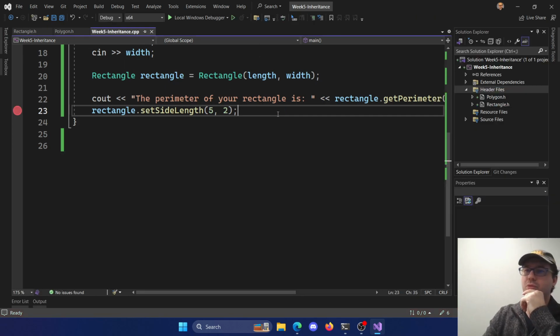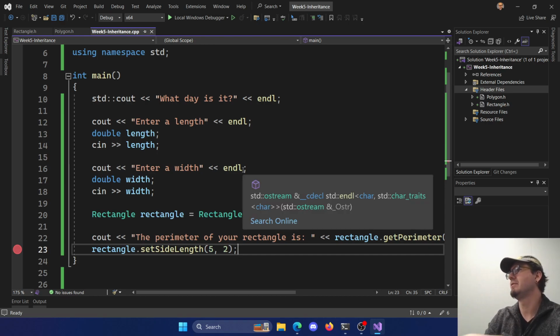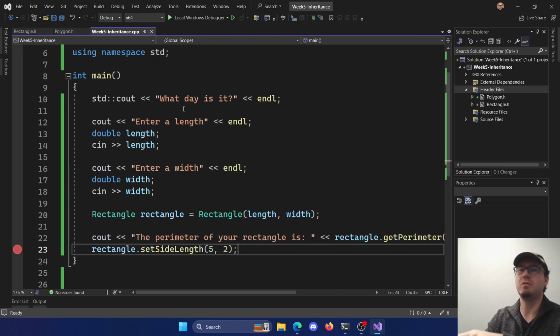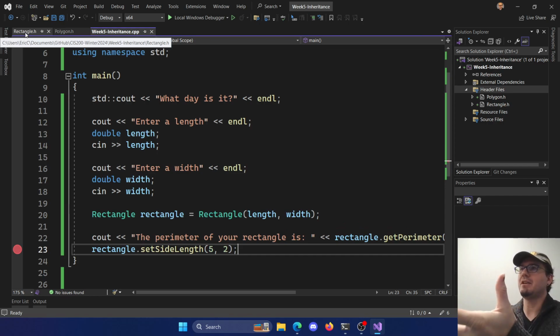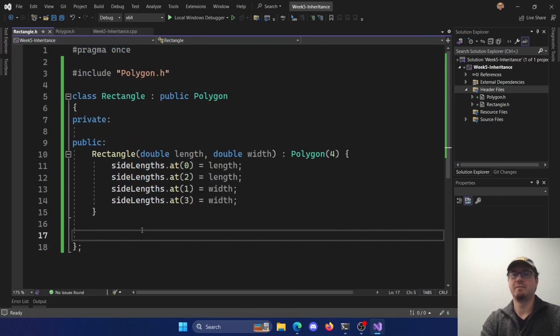The other cool thing we can do with inheritance is if you want to change the behavior of your parent class functions, you can do that. You can say, okay, I am a polygon, but I want something different to happen when you call set side length. So we're going to add an override for void set side length.